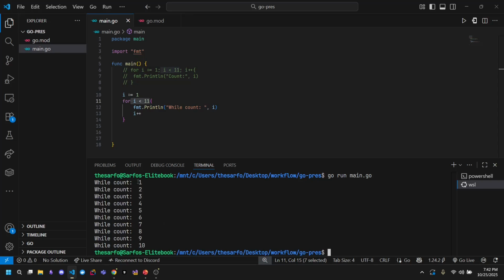So it prints 1 all the way to 10. And so this is like a while style loop. How do you do it in Go?